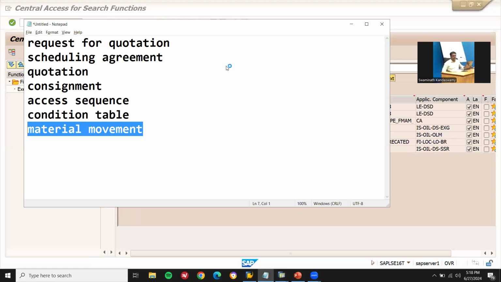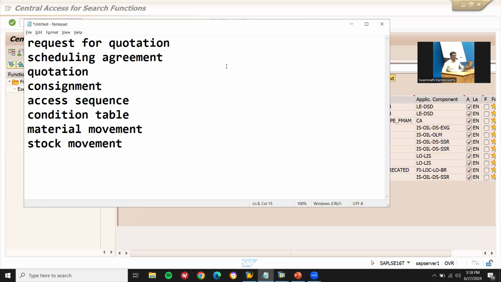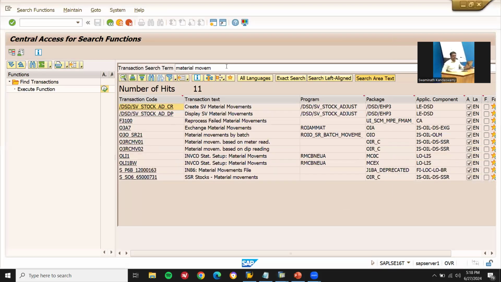Material movement is not coming. Or stock mode. Let's say stock mode. Stock keyword. Let's check it. Stock mode. You get stock.